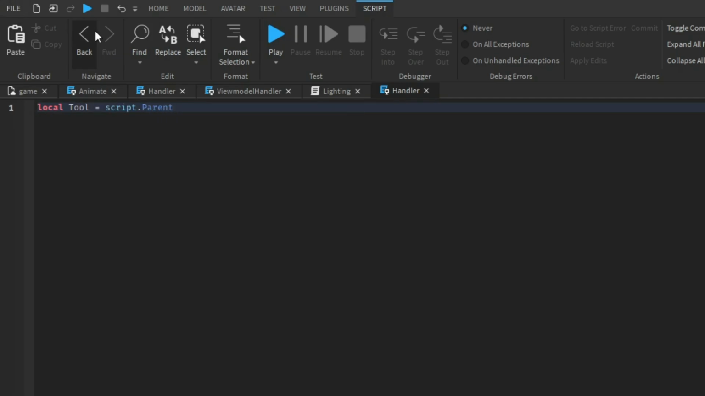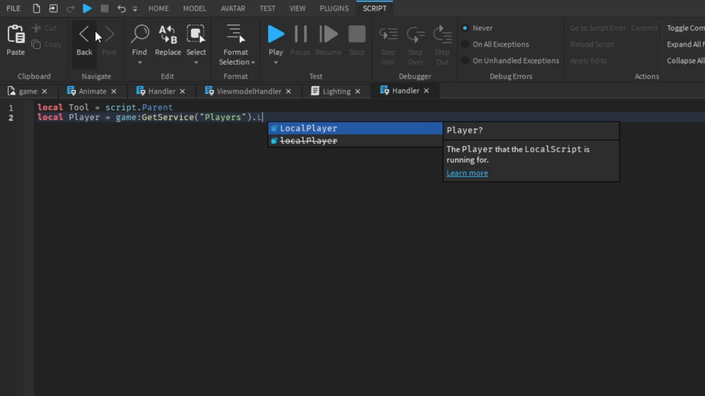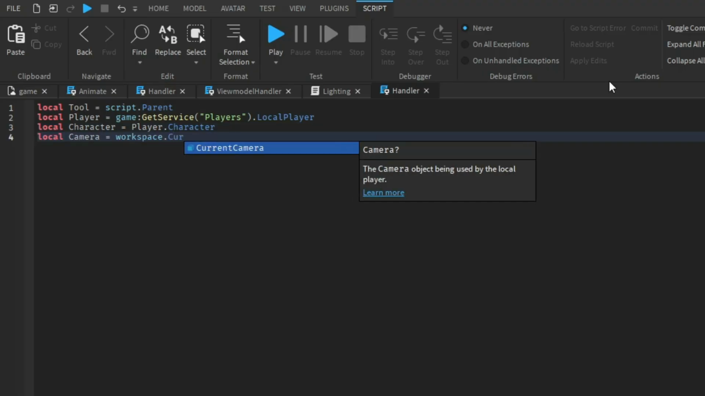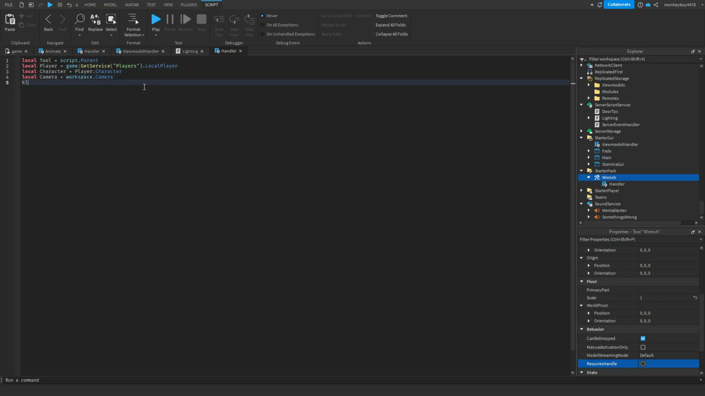So tool equals script.parent. We're going to define the player here. This is the boring stuff. So what we're doing right here is we are getting the camera. Then we need to define the run service. Run service is pretty much how we're going to constantly update the view model's position to stay within the camera. So we'll get the run service.